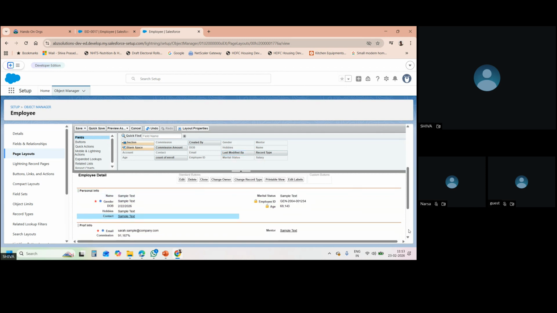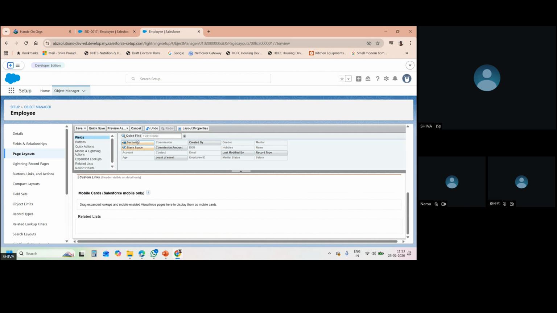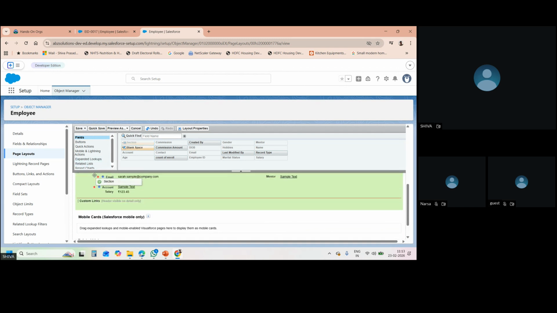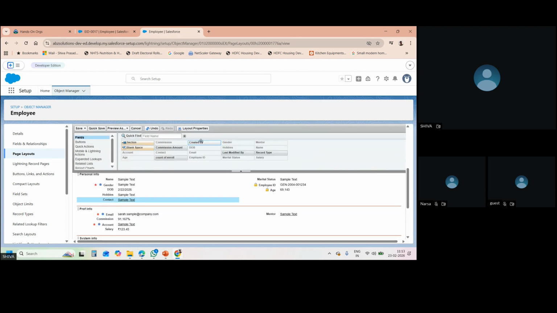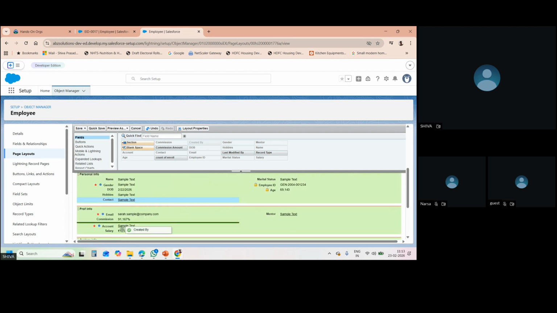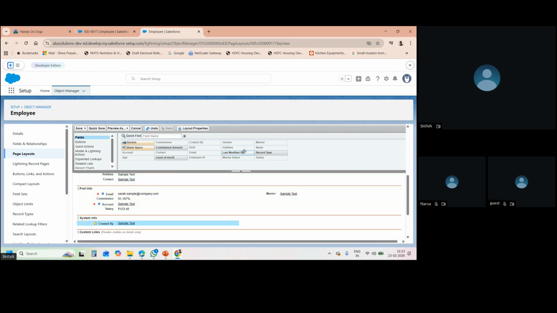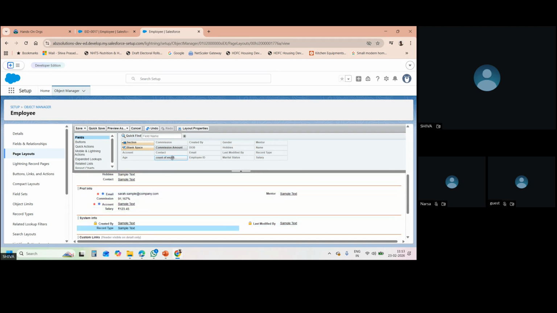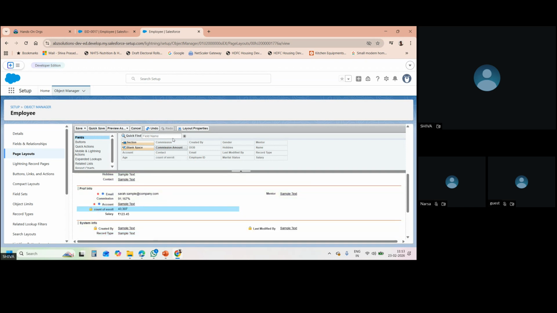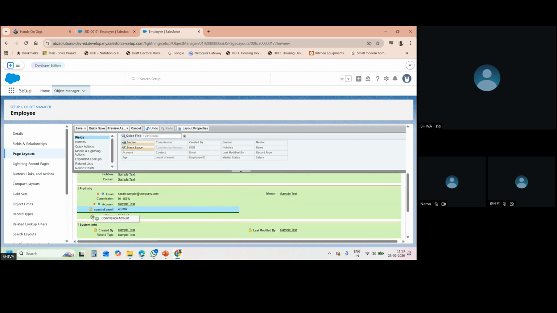And system info. I need one more section, system info. In the system info I need created by, last modified by, and the record type. I need a record type. Right? Yeah. And commission information. Commission.